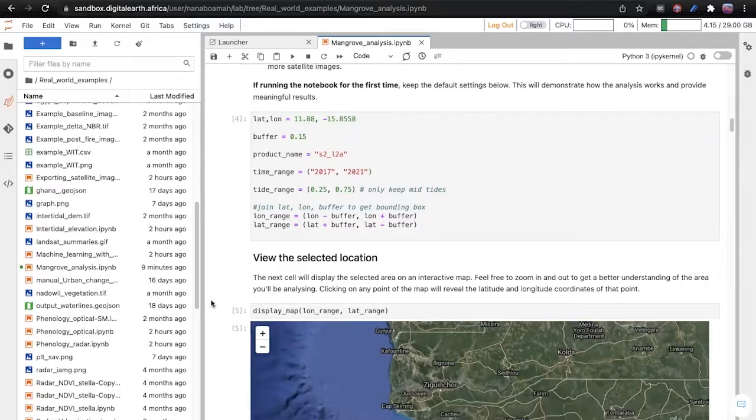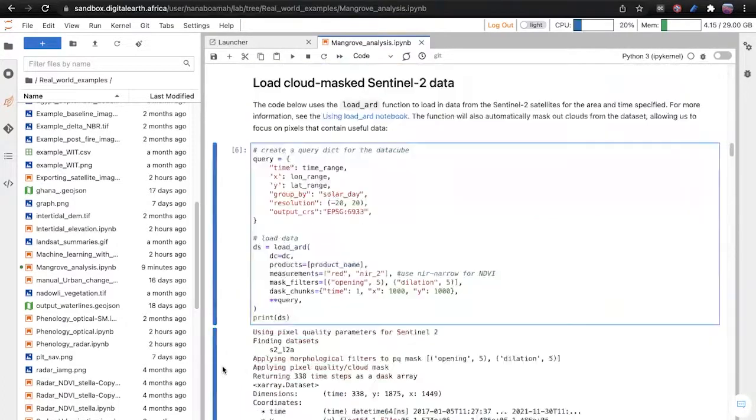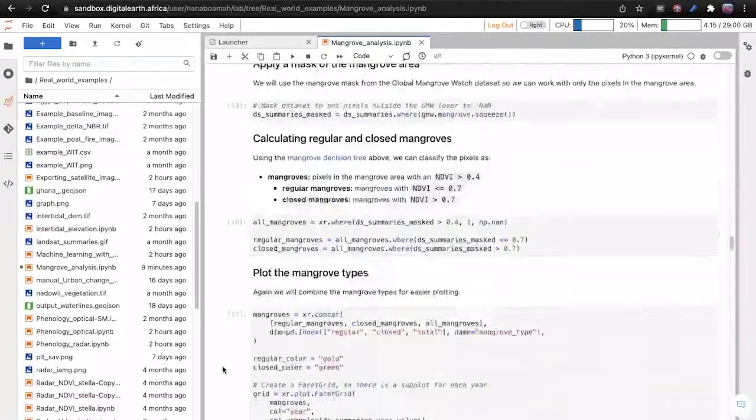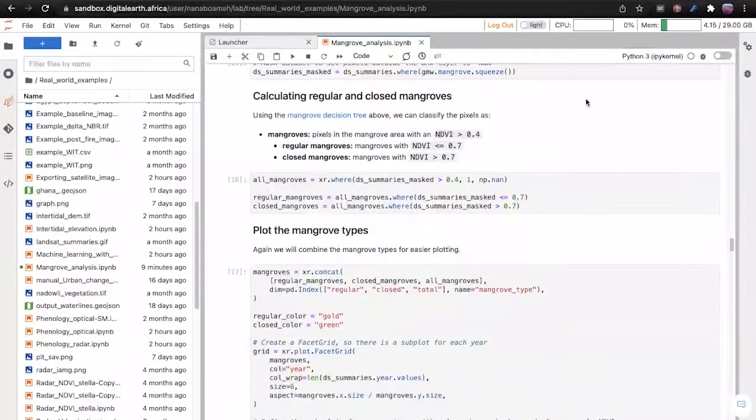This is a nice presentation. I just had a question on the threshold values for determining whether it's a mangrove or not. Is it a universally accepted threshold value? It's the one where you separate all mangroves from regular mangroves or closed mangroves. How did you come up with the threshold values?